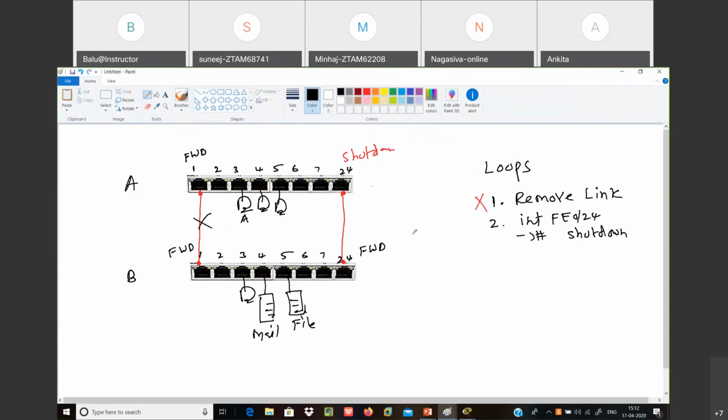Now, what does the network administrator have to do? No shutdown. Log into A, interface FastEthernet 0/24, no shutdown. Then your port number 24 will come to the forward state. Now they can communicate via the second link. It is also taking some time. Okay, fine, no problem. After some time, your first link is activated.